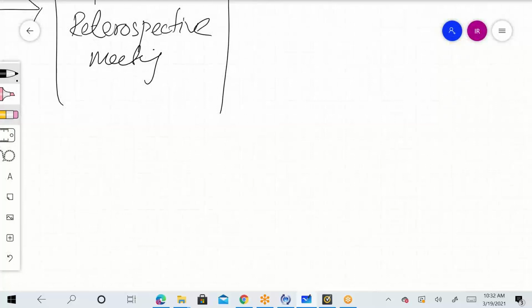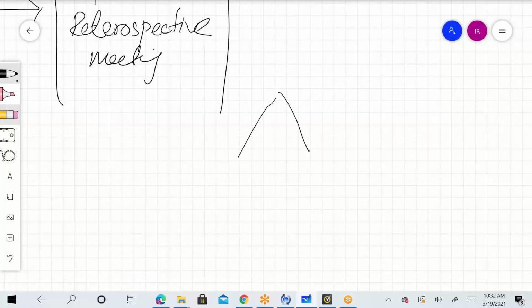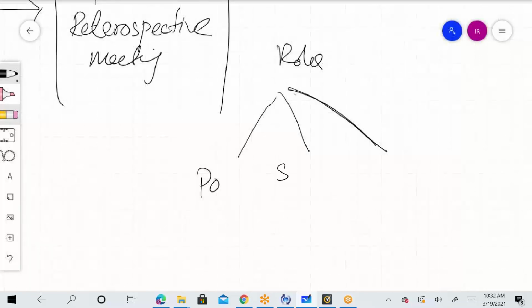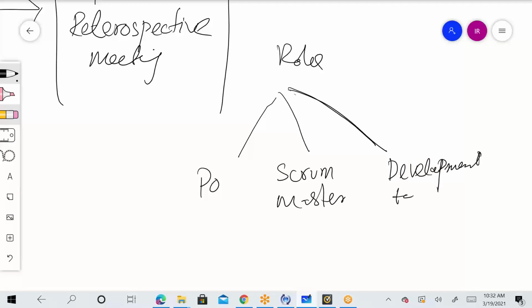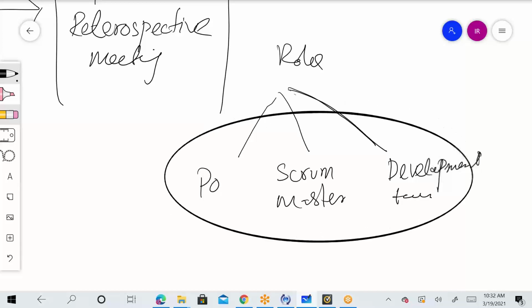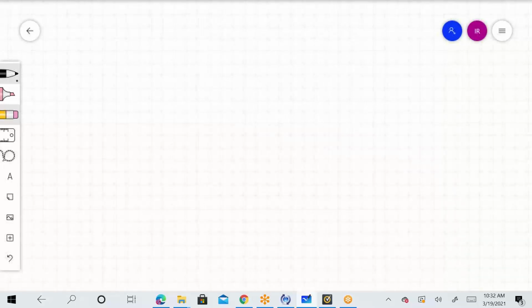And there are 3 major roles in an Agile Scrum project: product owner, Scrum master, and the IT or development team. And we all work together in a cross-functional manner. We are interacting on a daily basis. We are having more and more transparency.